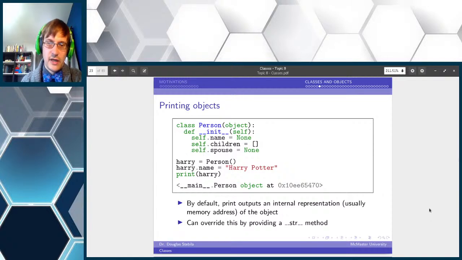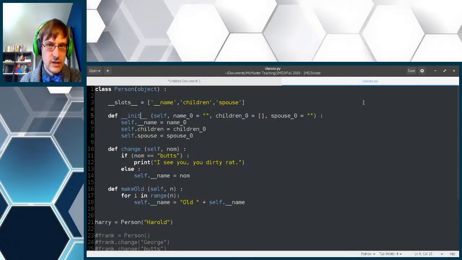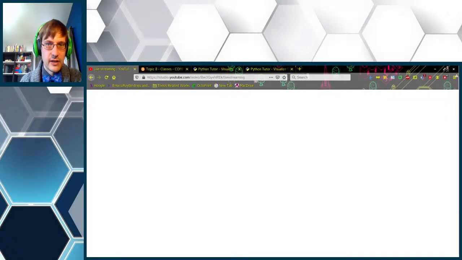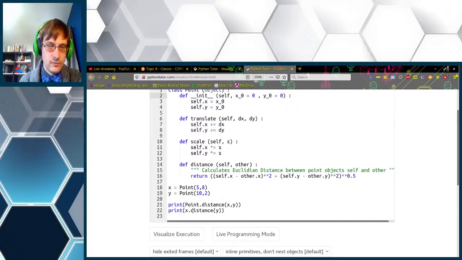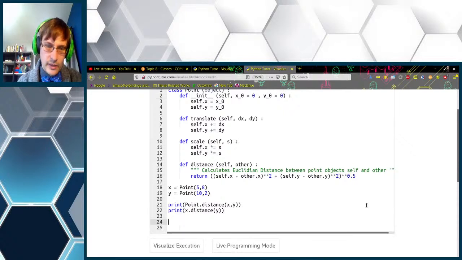By default, this prints out an internal representation, usually the memory address of an object. Okay. Yeah. I got ahead of the code. So, if you define a class, here's an interesting question. What happens if you try to print one? So, let's go back to our Python tutor. We're printing distance here. What if we try to just print x?